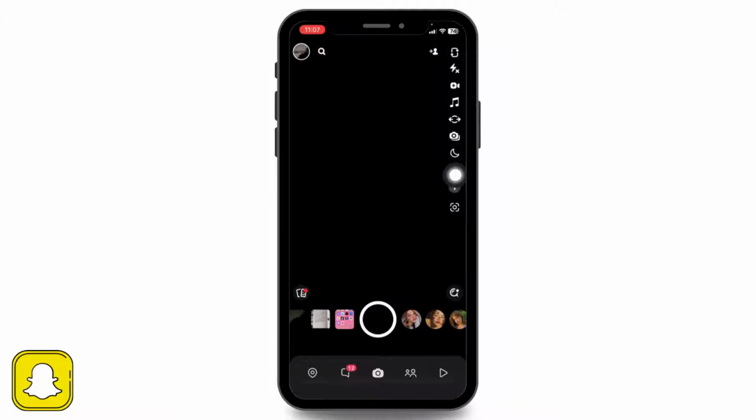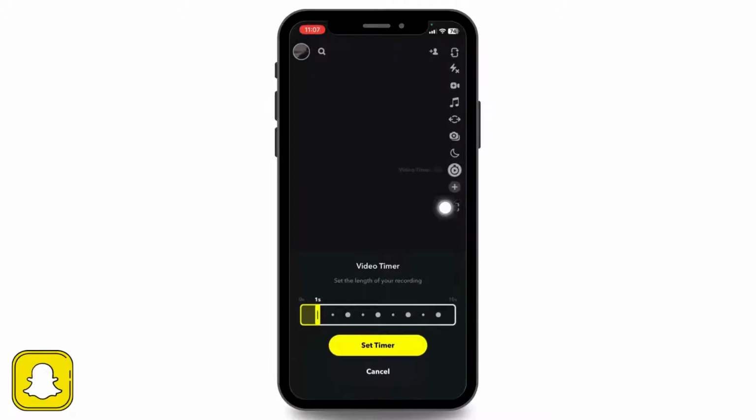Now by tapping on this icon, you can easily set the countdown. Tapping on this icon, you can select if you want to set timer for video or photo. Now timer for photo is enabled, but if you tap on this icon, the timer for video will be enabled. Now you can use this icon to customize the countdown for your video or photo timer. This is how you can easily turn on Snapchat timer.